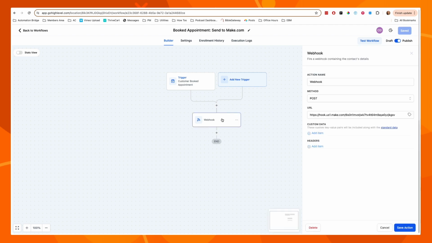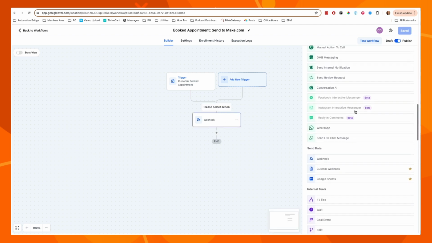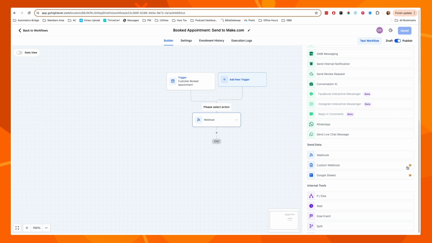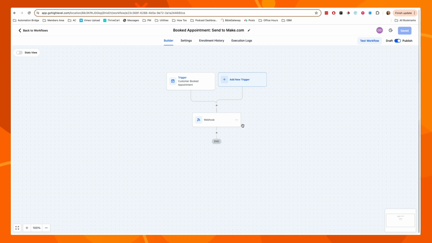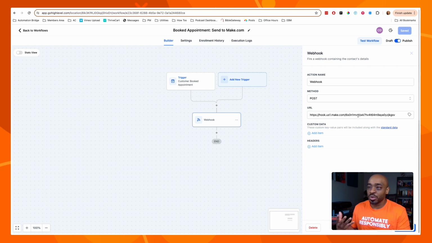Customer booked, and then what I want to do, and how I got to webhooks, is I just went down here to send data. Webhook is not a premium feature, so you'll be able to use this in any level of account. I'm not sure exactly how they do everything. So in the webhook settings, where is it? You're going to use the webhook URL that is given to you from Make.